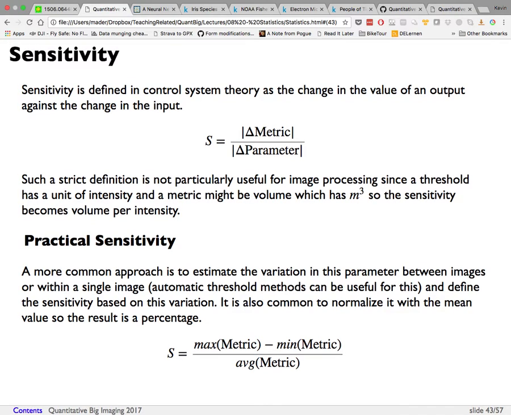And so we define this quantitatively as the change in the metric over the change in parameter. This isn't very useful. For any physicist here, this should be quite annoying, because the units of this don't make any sense. If you have something like volume over threshold value, that would be a change in volume, maybe meter cubed, over Hounsfield units. But the important idea is how much your value is changing based on how much the value of your parameter is changing.